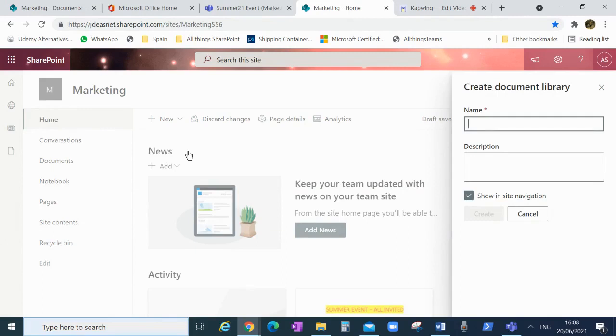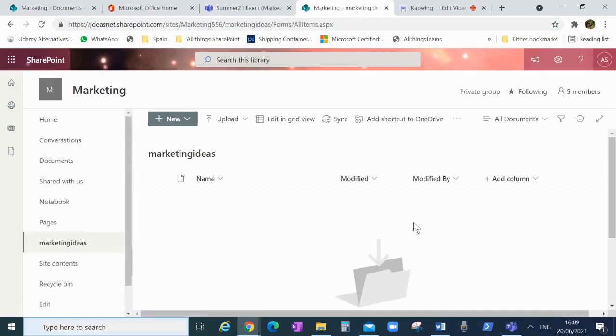So if that library had things like documents related to marketing ideas, for example, name it accordingly, and then give it a description and create. And there you are, it's here on the navigation for everyone to see.